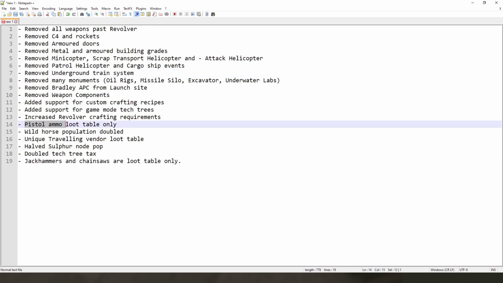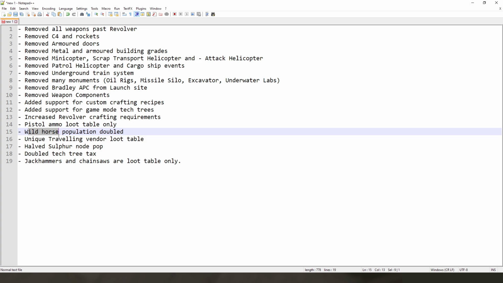So, as I said, pistol ammo, you can only find it. There's twice as many horses. The traveling vendor still exists. It'll have a different loot table. And what's interesting is sulfur is reduced by 50%, so less nodes, 50%. Double tech tree tax. And jackhammers and chainsaws are loot only. I found them in airdrops.